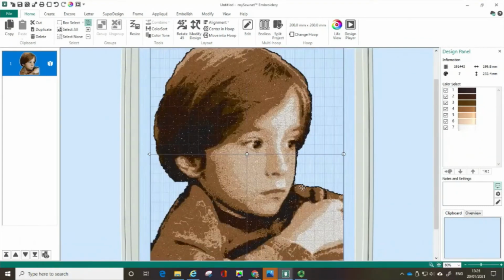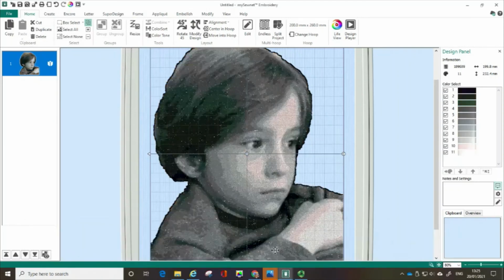The second option on the wizard was to make a sepia photo stitch embroidery. So again, this suits in particular often historical family photos. I've seen some lovely work using the sepia photo stitch embroidery. And again, there's an option for a simple monochrome, essentially a kind of black and white.